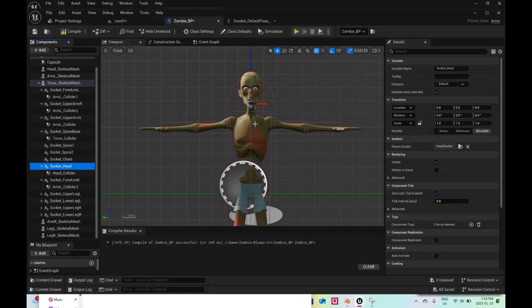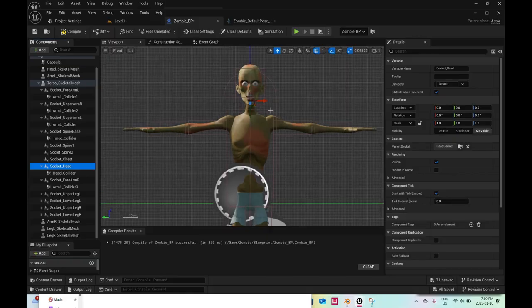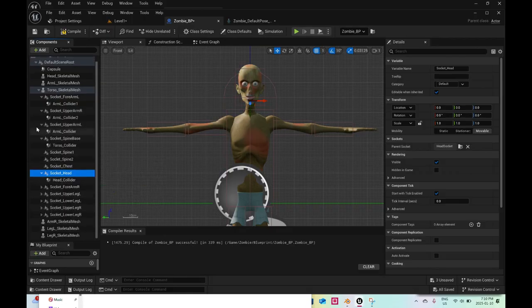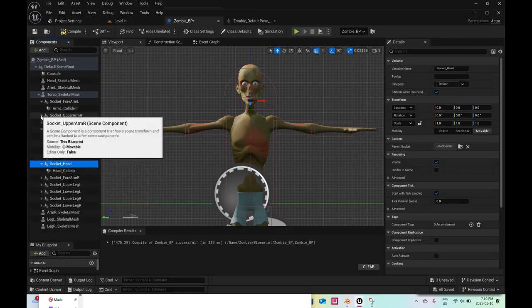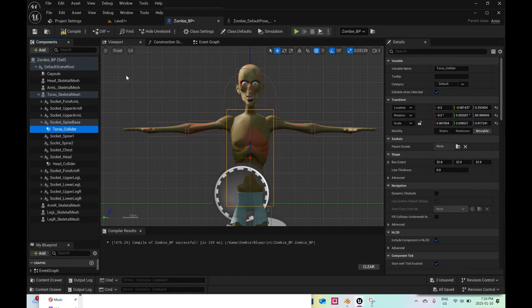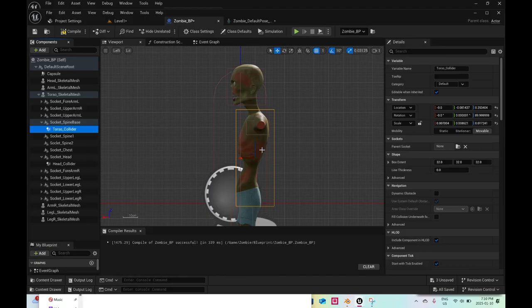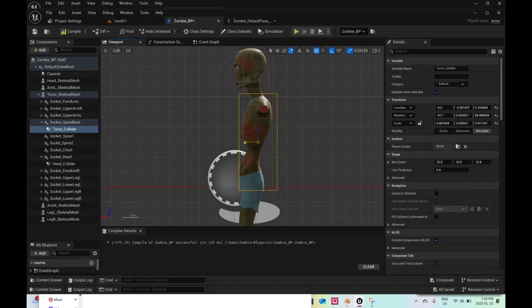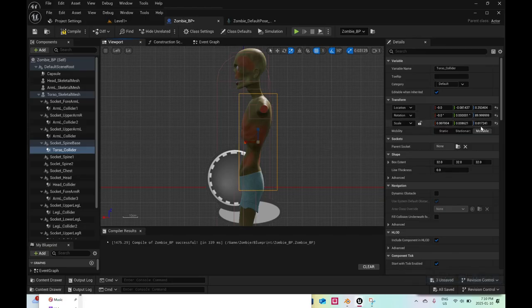So the head socket is okay. It's the one under this. So all the arms I can close. I don't need to see those. So it's this one that I'm going to fit. Oops. So this one's under spine base.